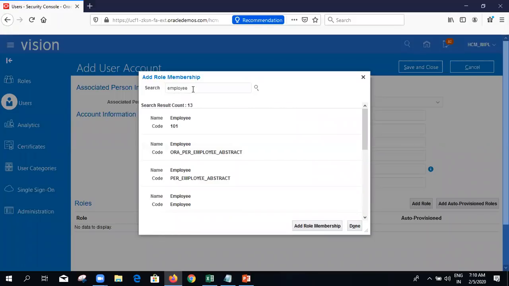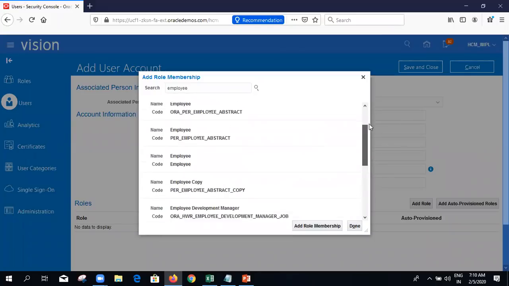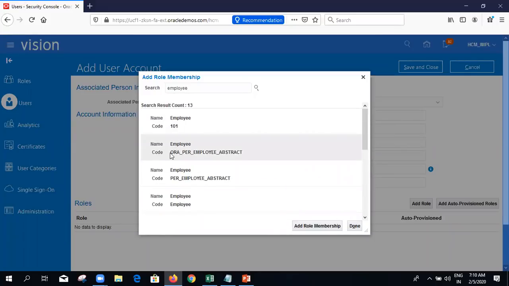So I searched with employee role. Remember how many roles you are getting here. You have to concentrate only on the codes starting with ORA. Those are the Oracle seeded delivered roles.